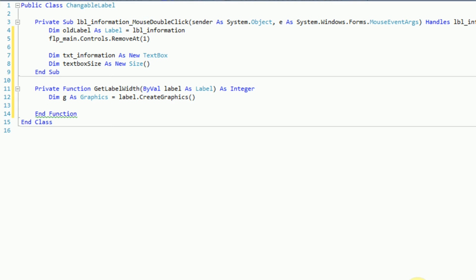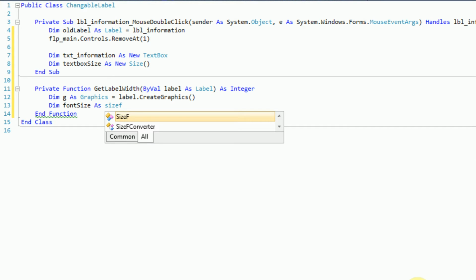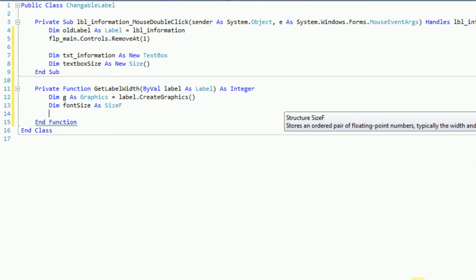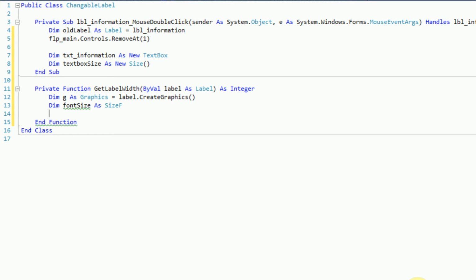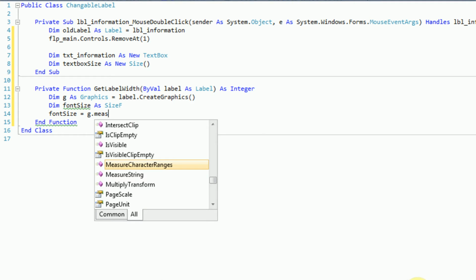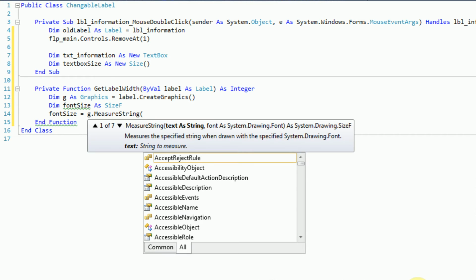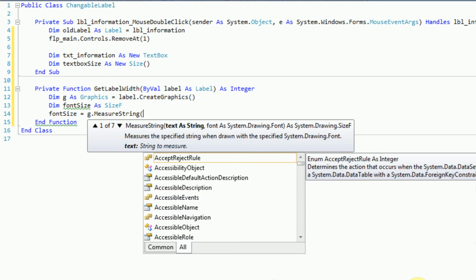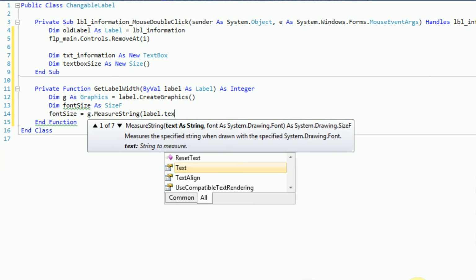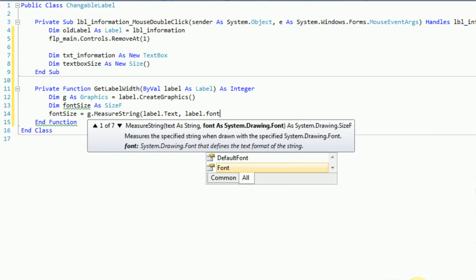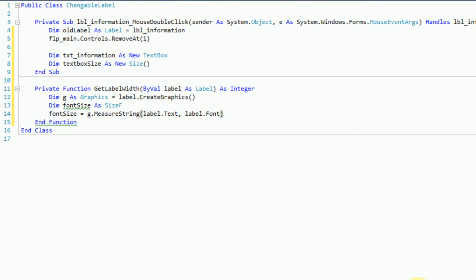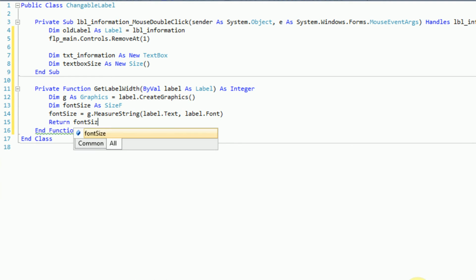The next thing we're going to want to do is create a new variable that will store the font size. So I'm going to say Dim fontSize As SizeF, which is a size that stores float variables. Now we're just going to simply say fontSize = g.MeasureString. This simply measures the width of a certain string written in a certain font. So the text that we're going to want to measure is the label's text, and the font is the label's font. Pretty simple. And then we are going to just return fontSize.Width.